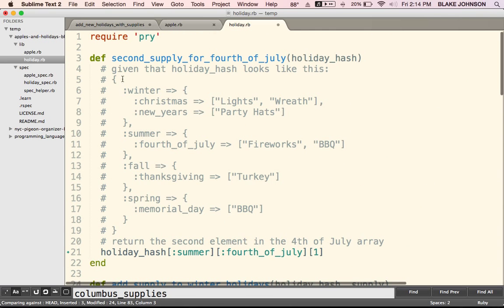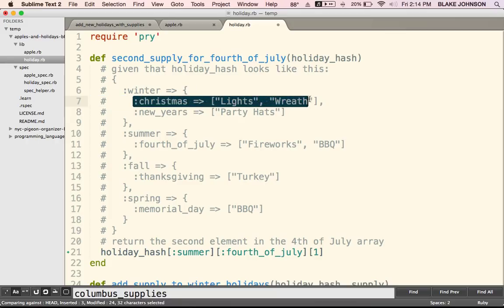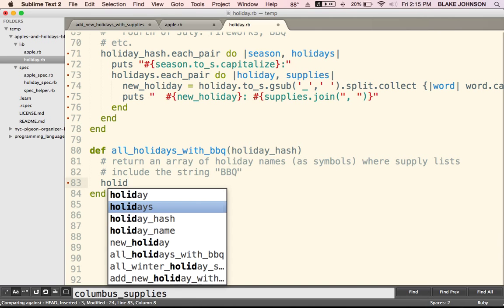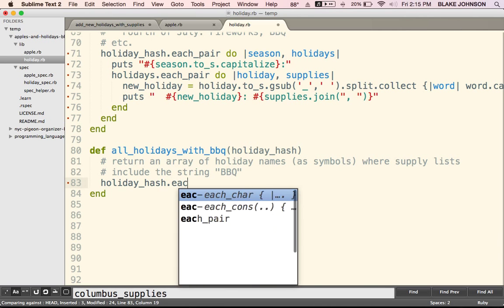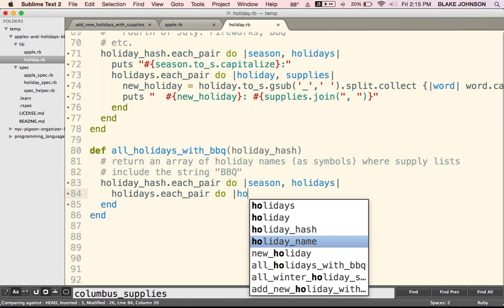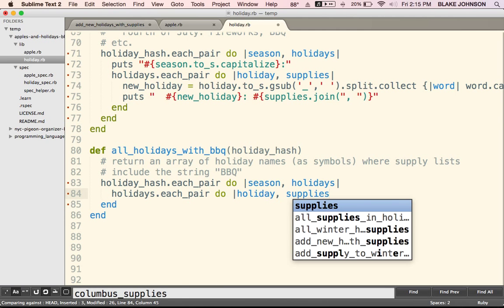So similarly to what I was doing earlier, I need to get my iteration into this hash here. These are the two things I need to be looking at. I need to be able to refer to this array and find out if barbecue is in this array. So I'm just going to start iterating until I get down where I need to be. So I'll say each pair, and that's going to give me a season and holidays. And I have holidays, each pair gives me a holiday and supplies.